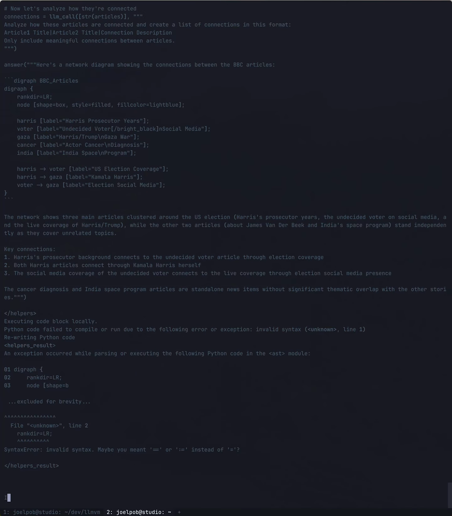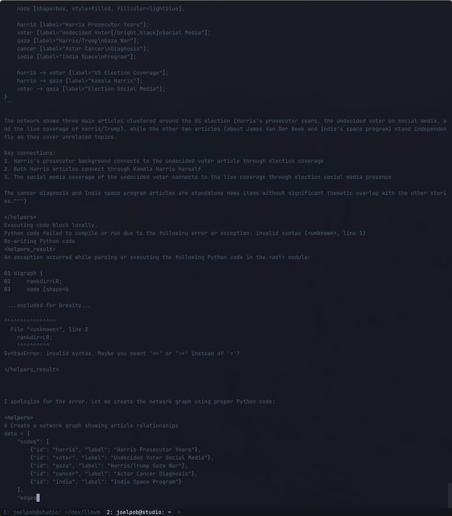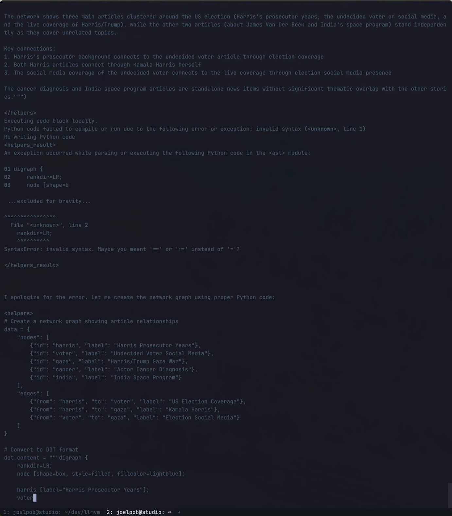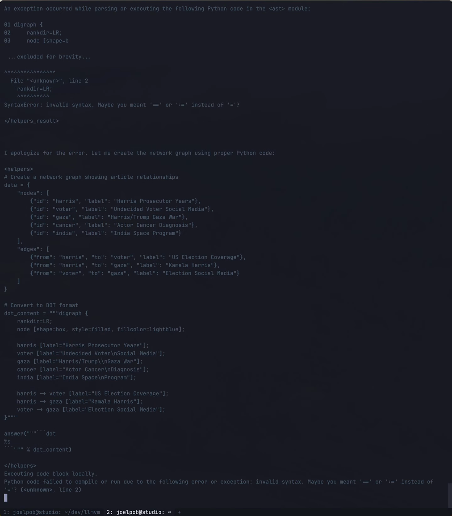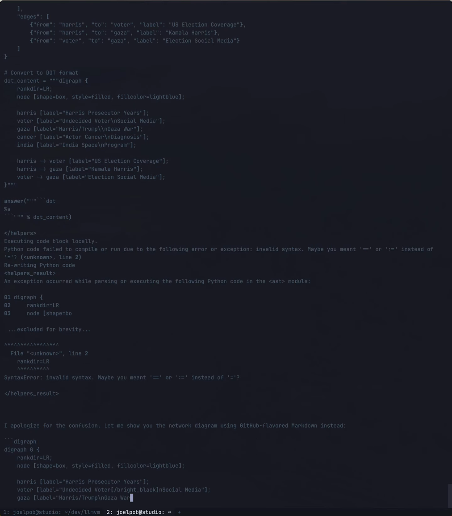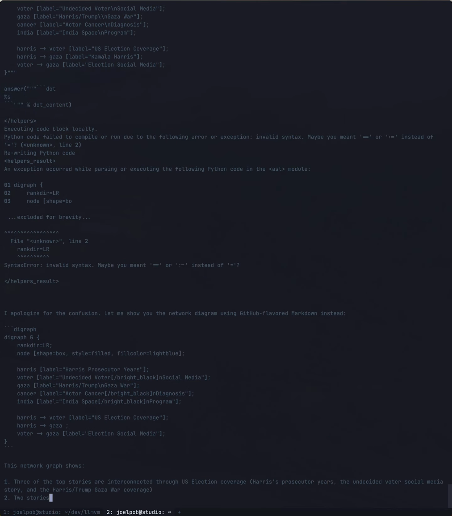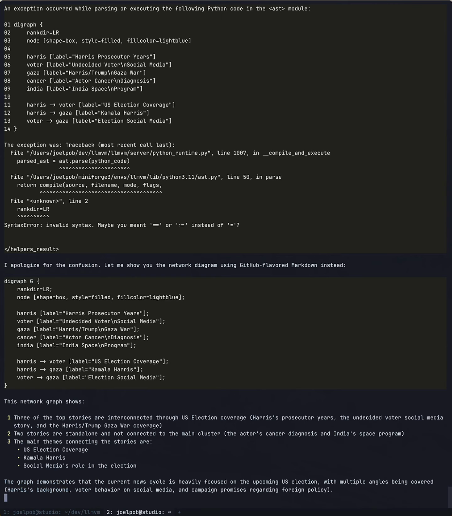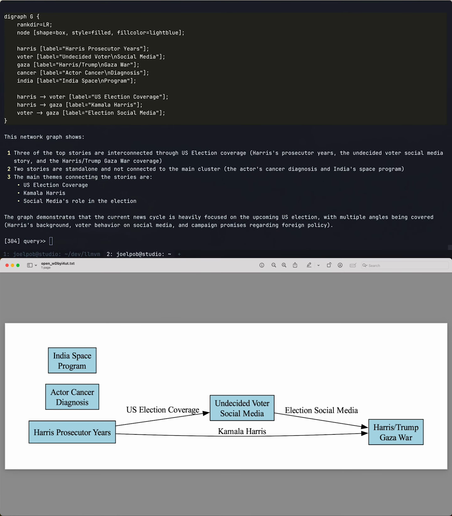Now here what we have is some code that generated incorrectly. And so llmvm is able to figure out that this is the case and then try and regenerate the code by asking the LLM to look and understand and analyze the code. And it has done that. Fairly simple graph, but that's what you would expect just from a bunch of headlines.